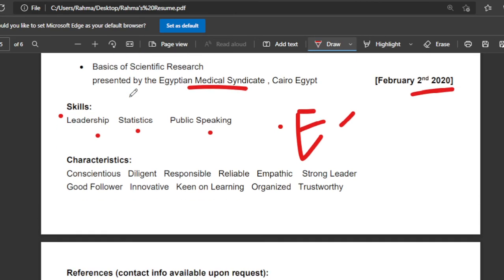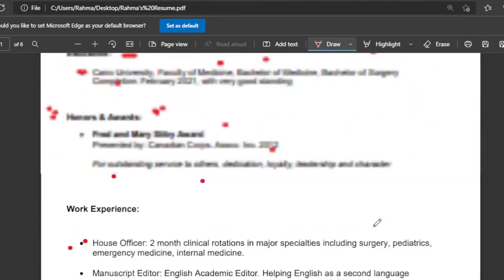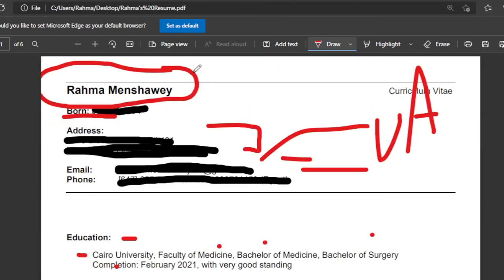And then next you're going to have your references, and you're going to place contact information upon request, and you can just list a couple of people that have known you for a while in the university. These are doctors, obviously, or heads of departments that know you, that can vouch for who you are as a person and what it was like having worked with you. So that is my CV.